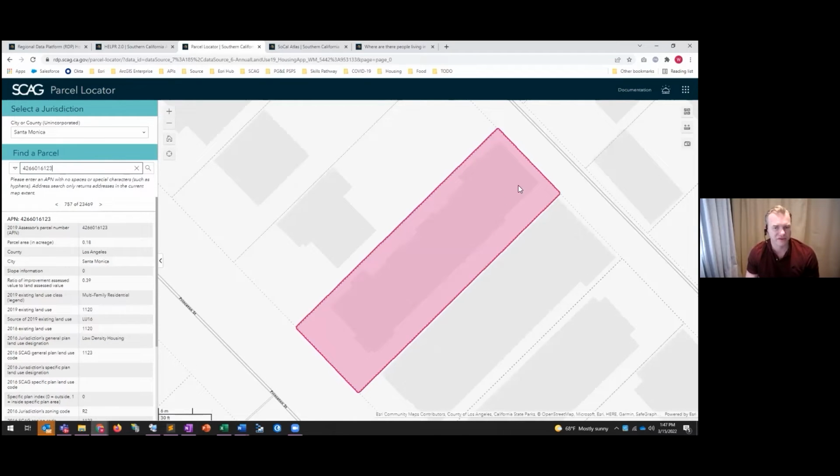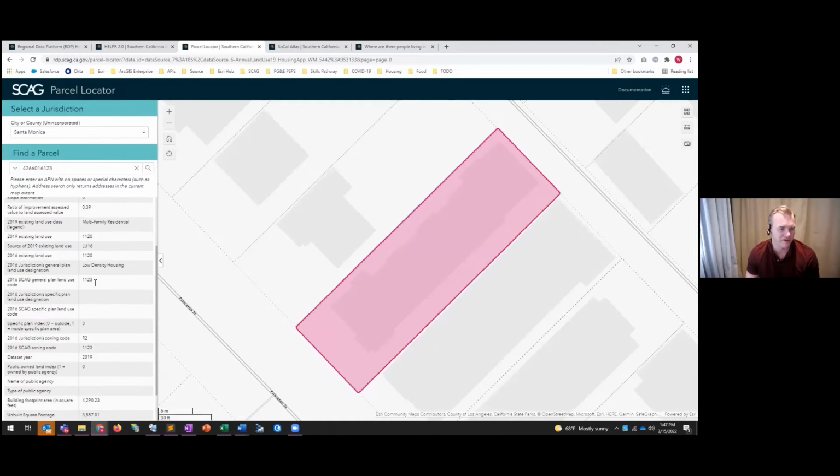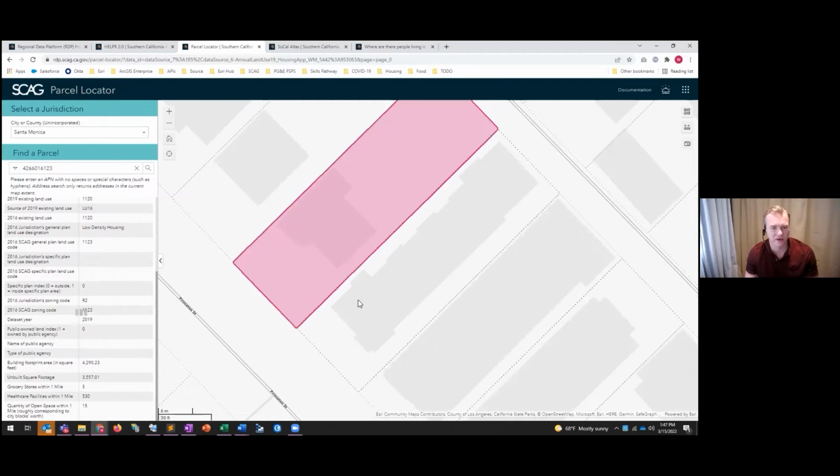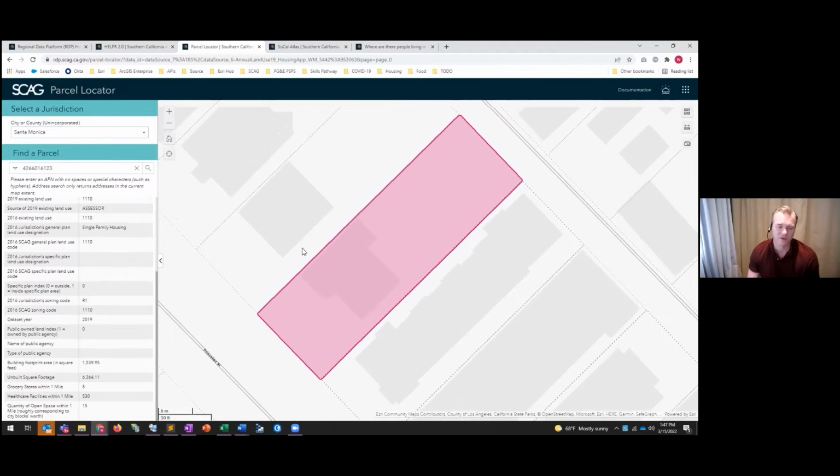this parcel within Santa Monica and present me with all this information about this particular parcel. I can click around and look at other parcels that way as well, or I could enter an address or even zoom to my current location. So it's really a simple application. It's intended to expose that really rich parcel-based land use data set that I mentioned earlier in a way that's pretty easy to use if you're just looking for some information about a parcel.